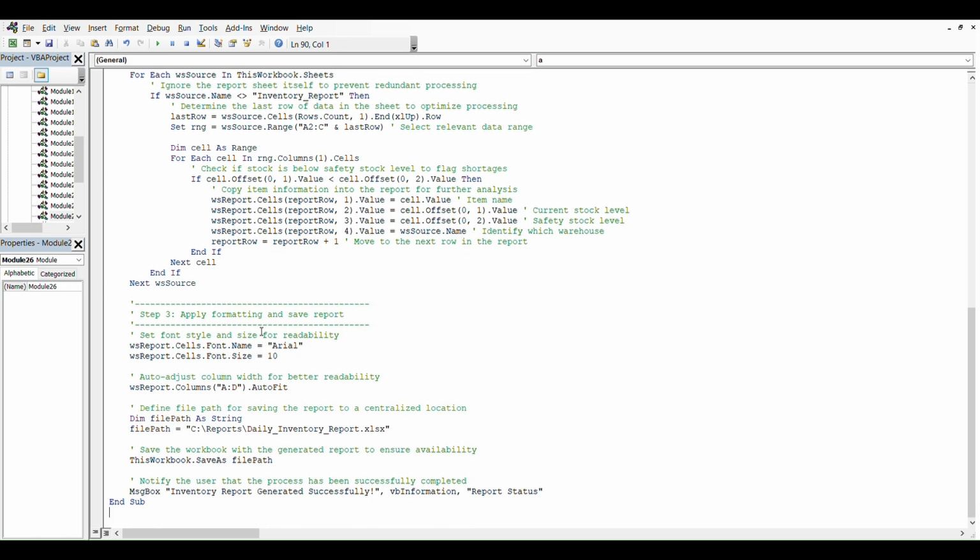Okay. Step number 3 and the last one in this macro is applying formatting and saving the report. So we're setting the font style and size for readability. Then we auto adjust column widths for better readability, autofit column. We are defining the path for saving the report to a centralized location. I put dim file path as string, and then in file path I put Reports, Daily Inventory Reports, and format of Excel. Then we are saving the workbook with the generated report to ensure availability.